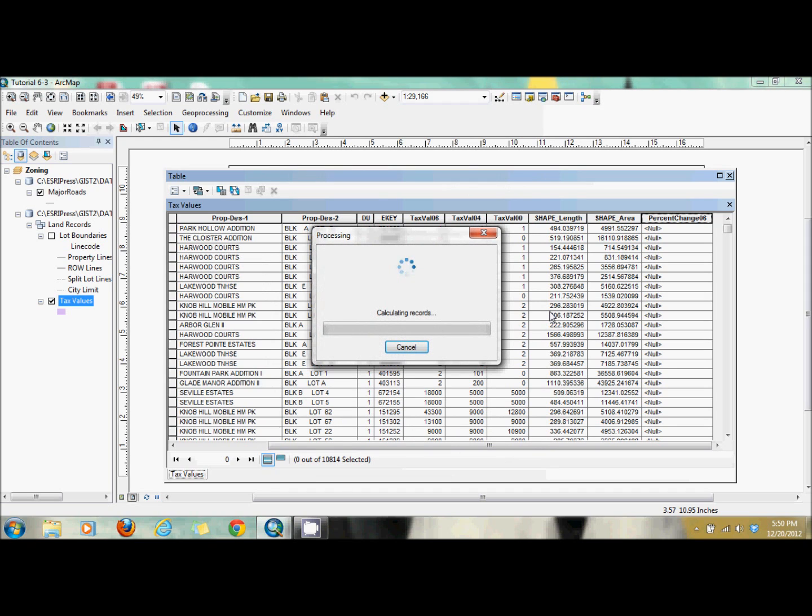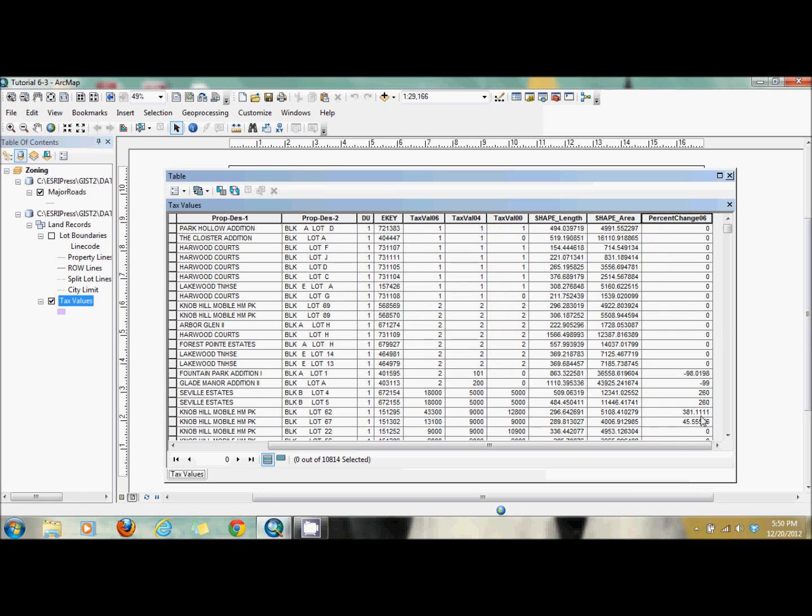It's going to calculate the records for us. And as you can see, we have zeros, negative, and positive numbers. The zeros represent no change. And you can kind of see that. The old and the new all equal each other. Whereas the negative numbers show that there has been an increase, or I mean a decrease. And the positive numbers mean there's been an increase.